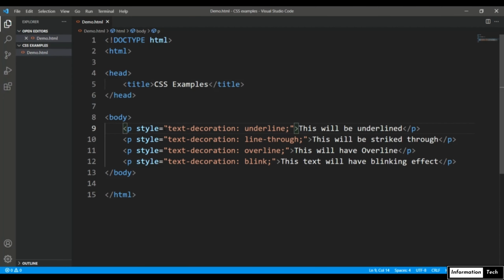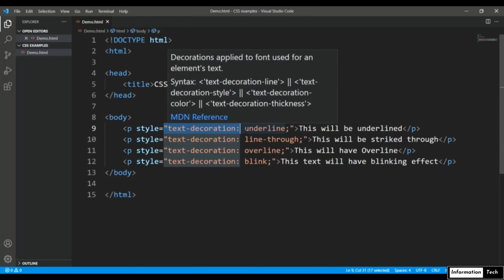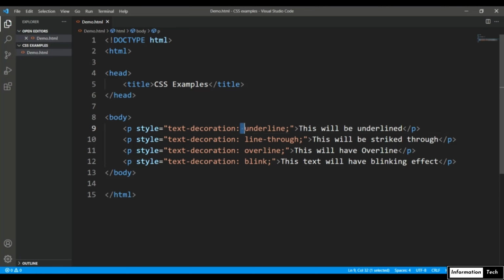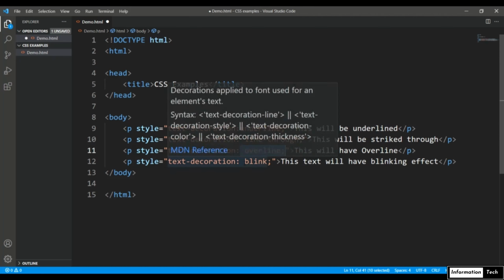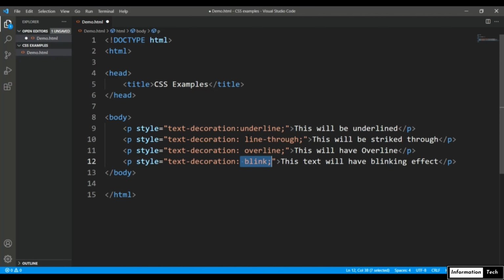Alright, so here let's cover some more examples for the text. Here you can see I have used different options regarding the text, like text decoration. In text decoration I have several things, like I can make it underline, line through, overline and blink. Line through means the line will be passing over the text, and overline means it will be on the upside of the text, while blink will show you the blinking text. So everywhere I am using the text decoration attribute with different possible values. So let's come to the browser now.